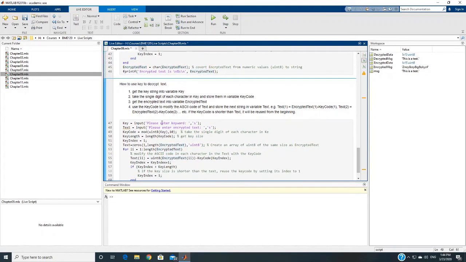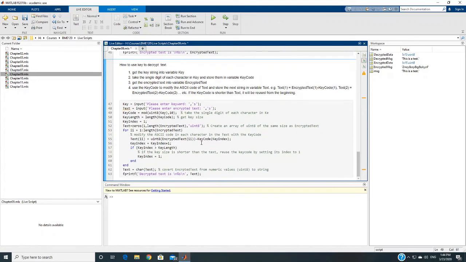As you see here, we're still entering the key string and the text string, and we get the key code, and so on and so forth. Everything is exactly the same, except in the decryption we subtract the key code. In this way, we can get the original code for the original text. And finally, we print out the text as the decrypted text.